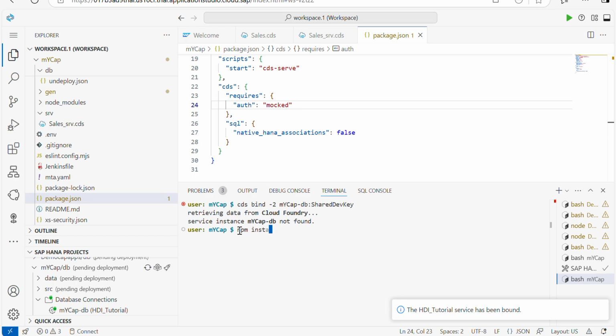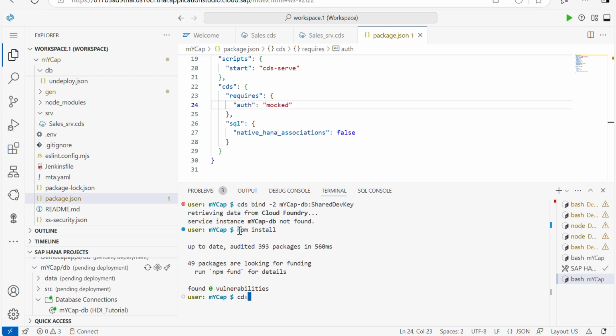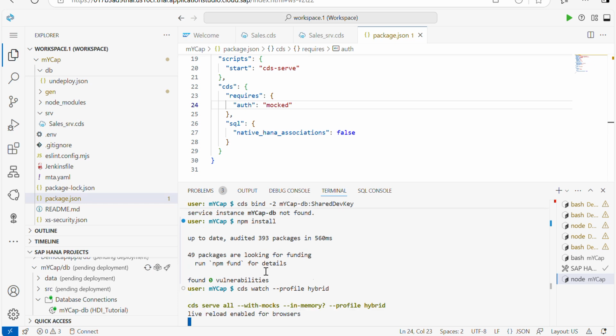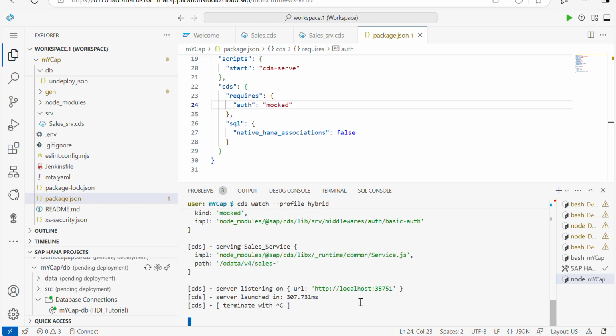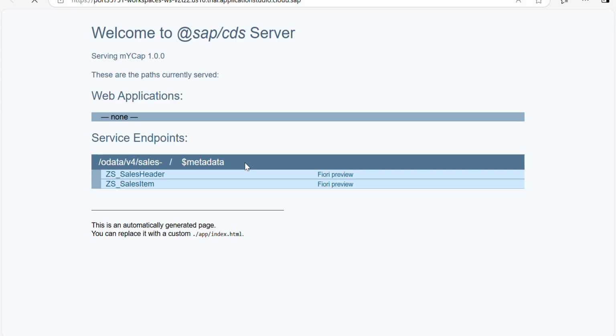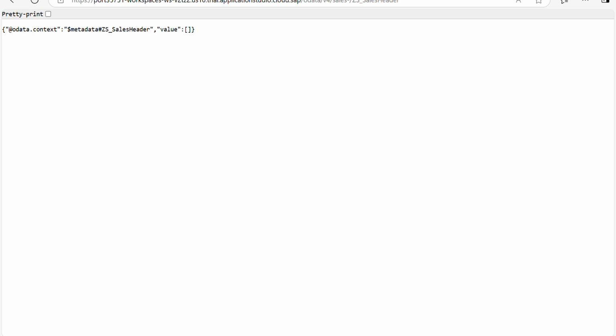npm install, then cds watch --profile hybrid. Now what it will do: already this port is open, now another port is there. Now the application is running at the database level.